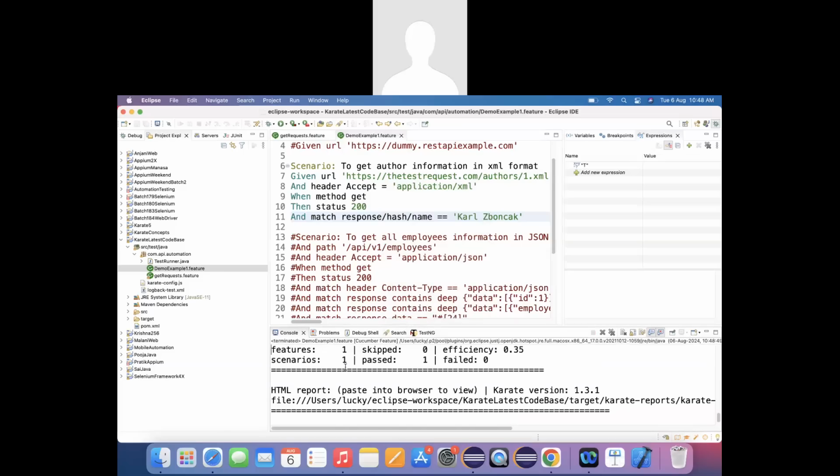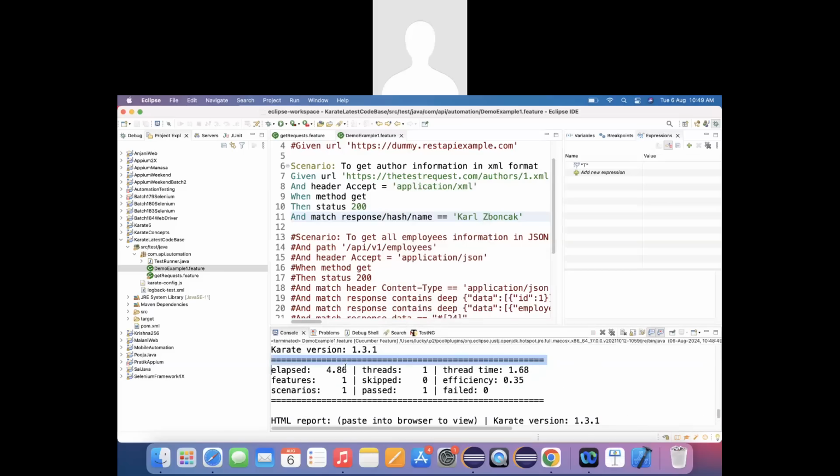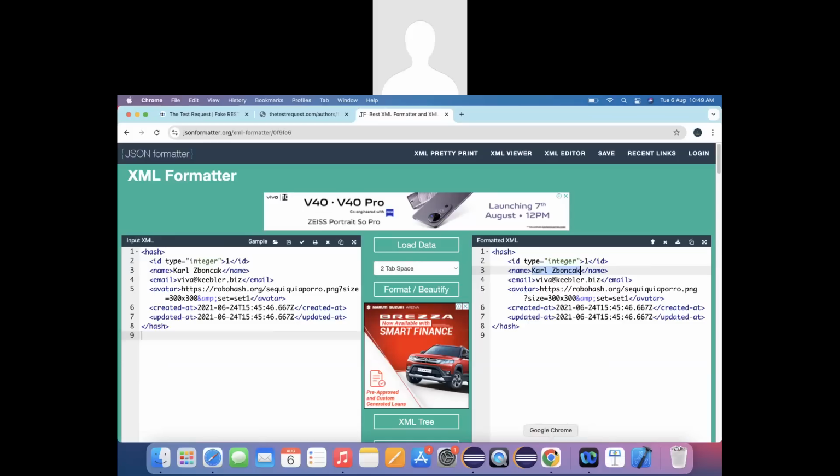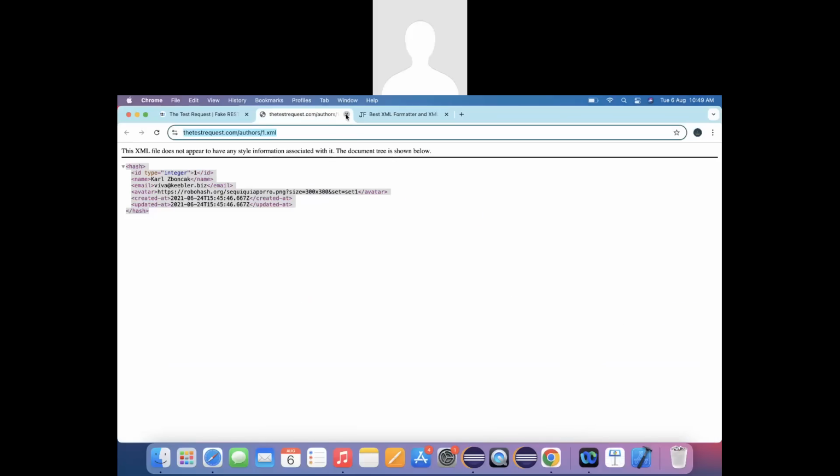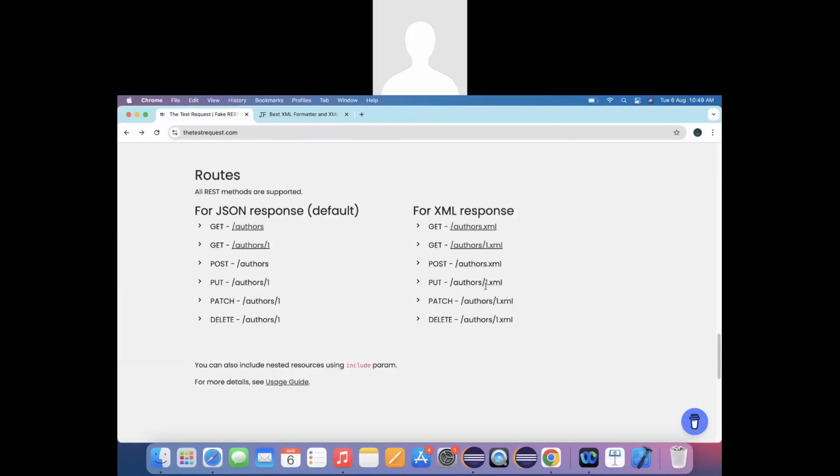See, basically it ran successfully and it got a pass. Perfectly all right. This scenario is passed. So if you switch back here, this is the basic scenario that it executed successfully. Right now, I want to go with this complete authors.